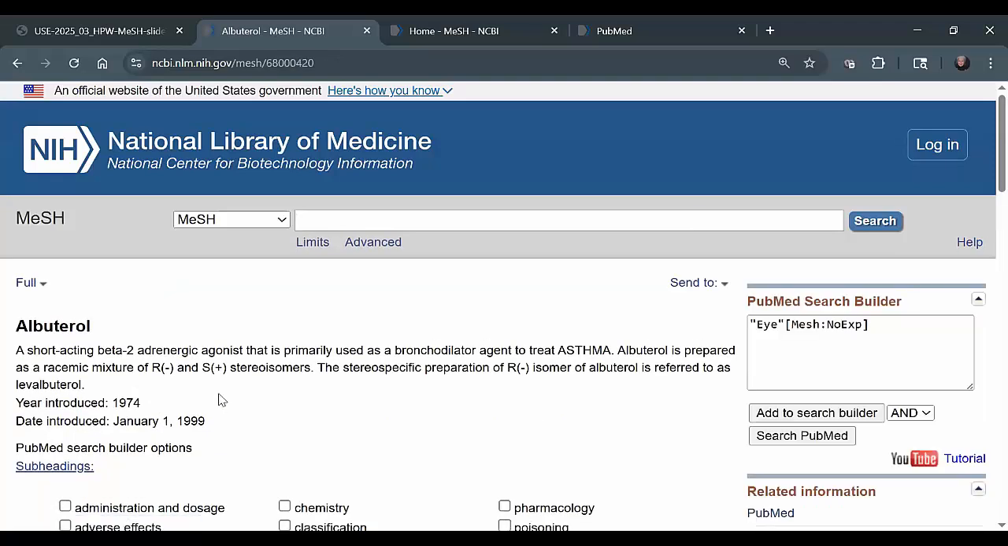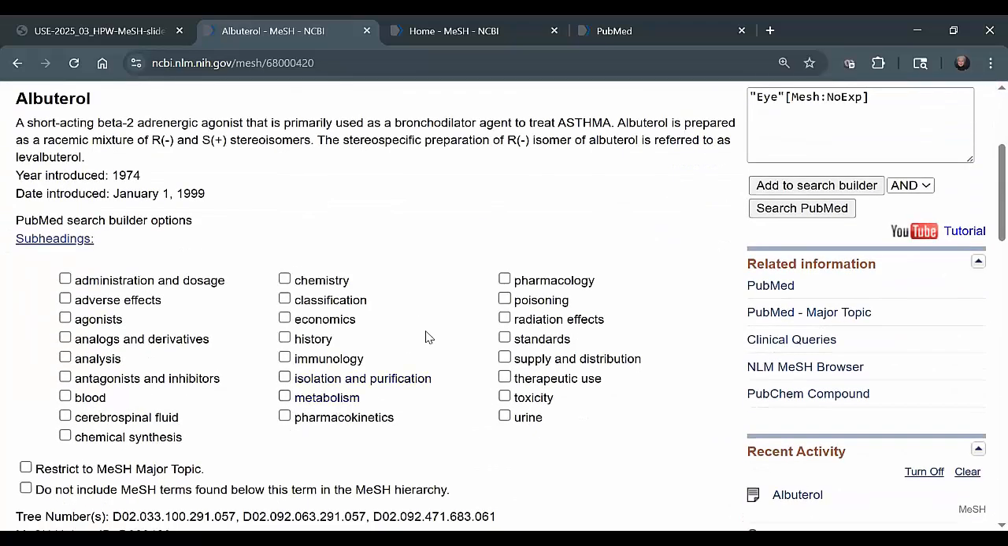And here I am in the albuterol record. Now, notice that there's a list of subheadings here. So the next type of MeSH term is a subheading. Subheadings are used in combination with a MeSH heading to focus in on a particular aspect of a MeSH heading. And there are over 70 MeSH subheadings.